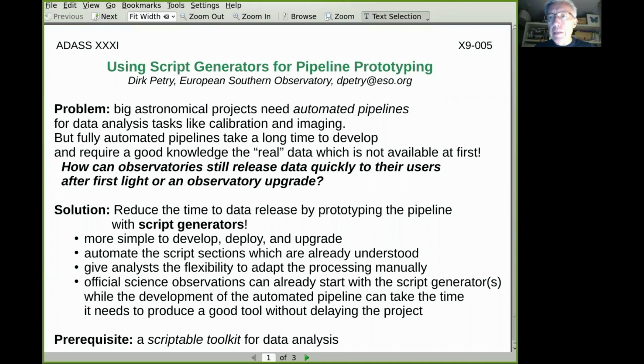Poster X9005, using script generators for pipeline prototyping. In this poster, I am presenting a solution to a problem which most large observatories face. Big astronomical projects need automated pipelines for data analysis tasks like calibration and imaging. But fully automated pipelines take a long time to develop and require good knowledge of data which is not available at first. So how can observatories still release data quickly to their users after first light or an observatory upgrade?